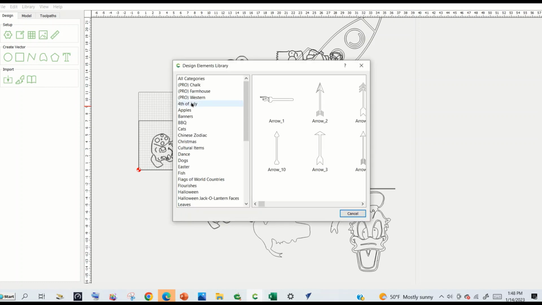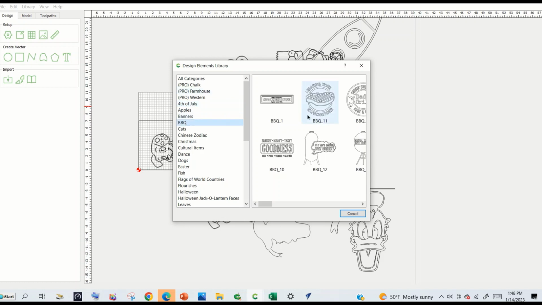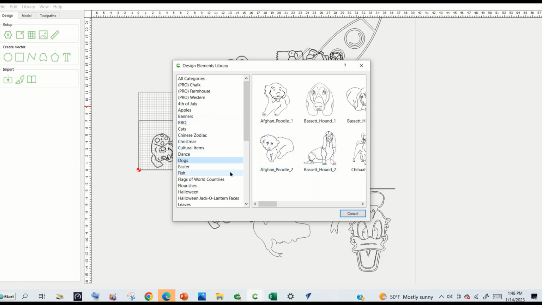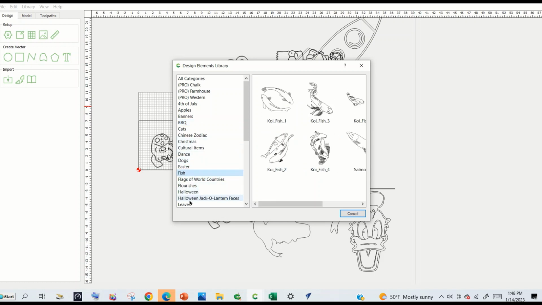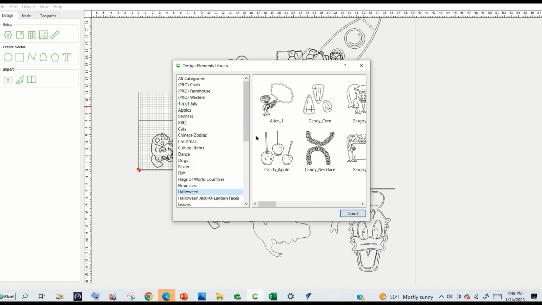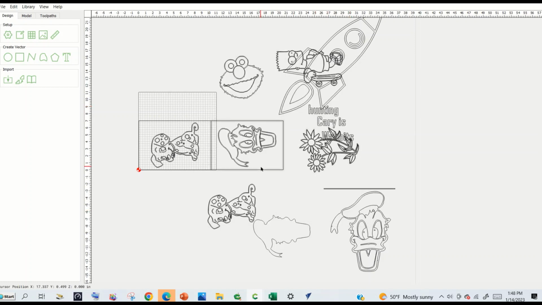Library comes with it, and it's a full set of drawings. They're broken into categories. So this is barbecue stuff. This is dogs, and all of this stuff, fish, Halloween, all that stuff can be brought in and used as part of your drawings. And again, there's no limit to how many drawings that you can put on the page. It's just what you can fit and what your imagination can come up with.